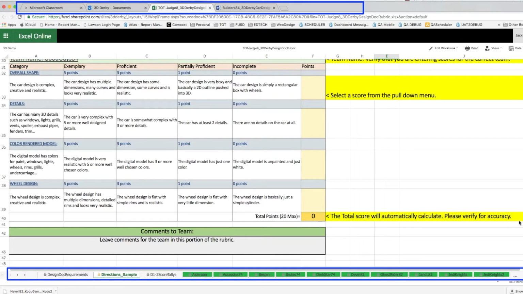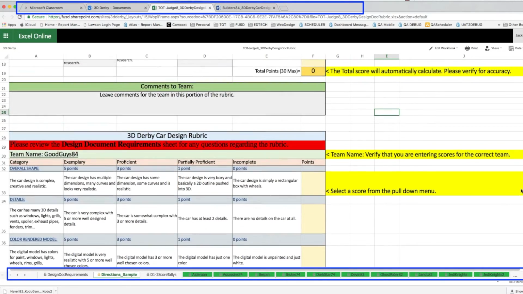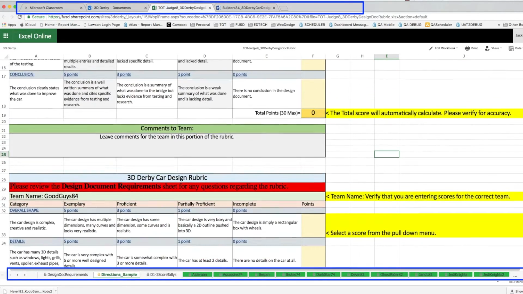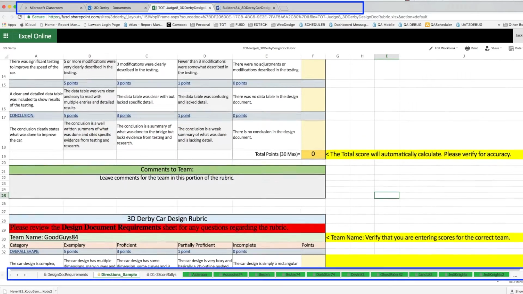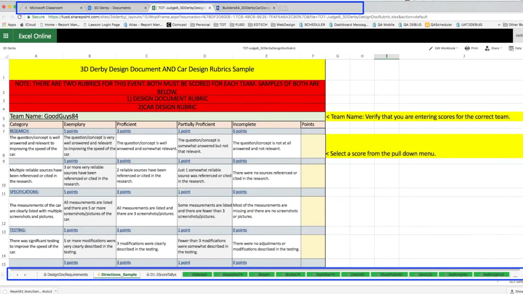Please verify for accuracy. In the lower area of each rubric is a comment field. Please note any comments back to the team for reflection. All worksheets are locked to avoid any changes on the rubric other than scoring.